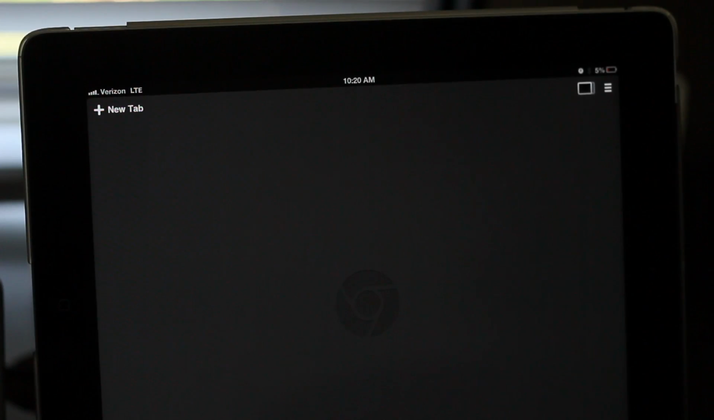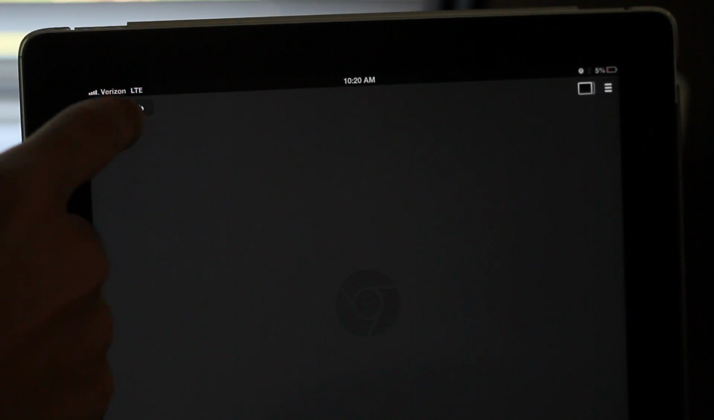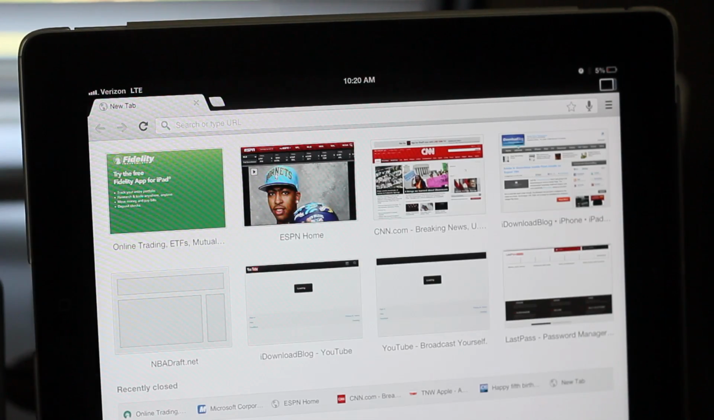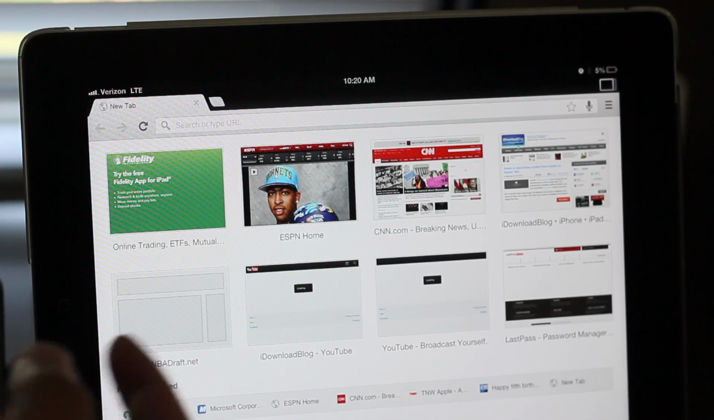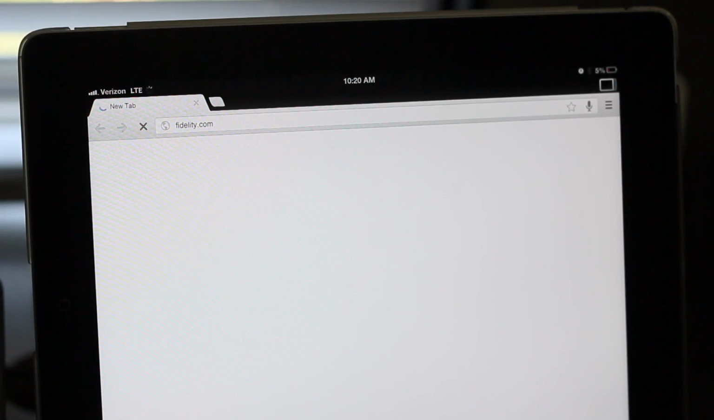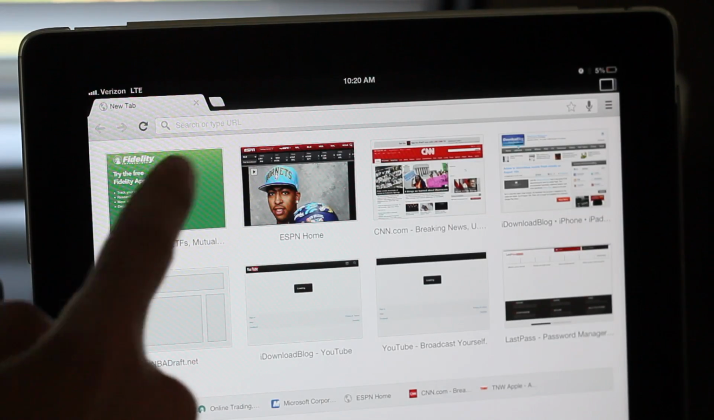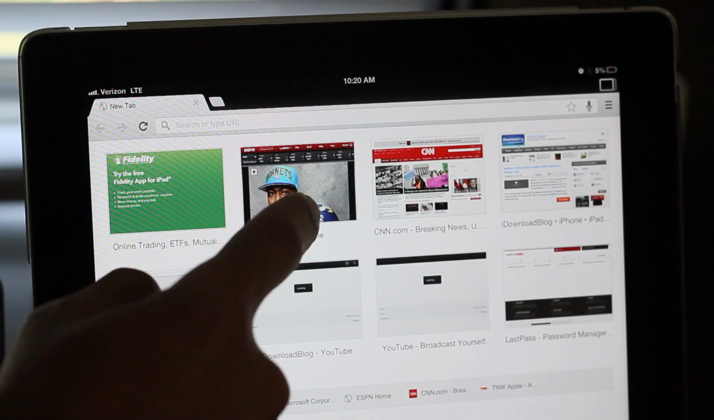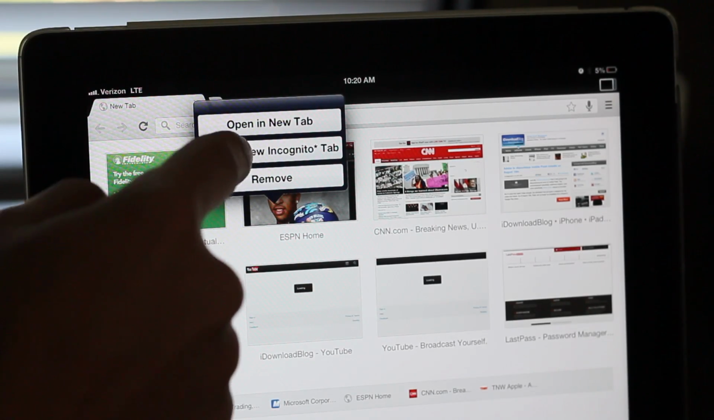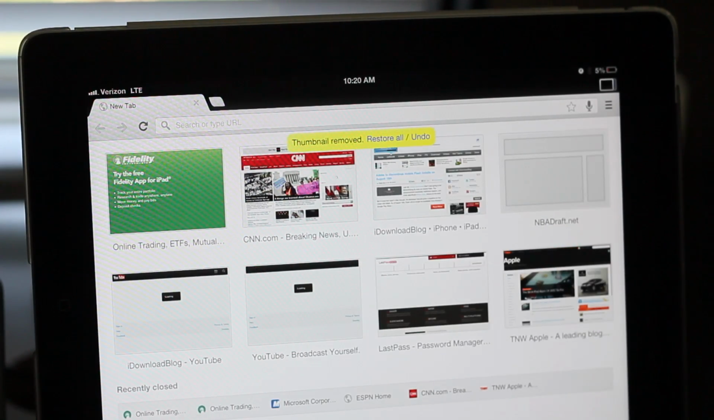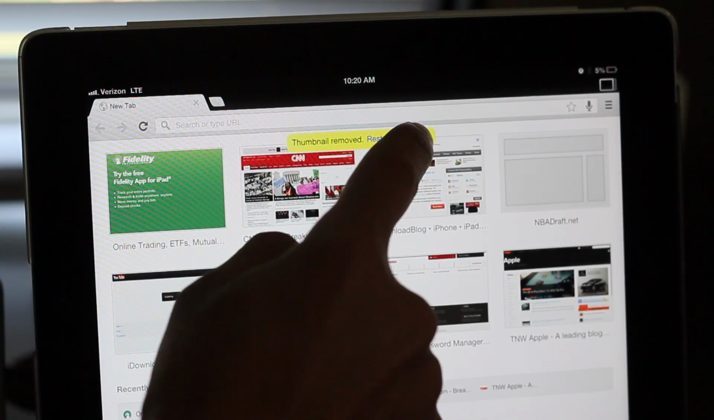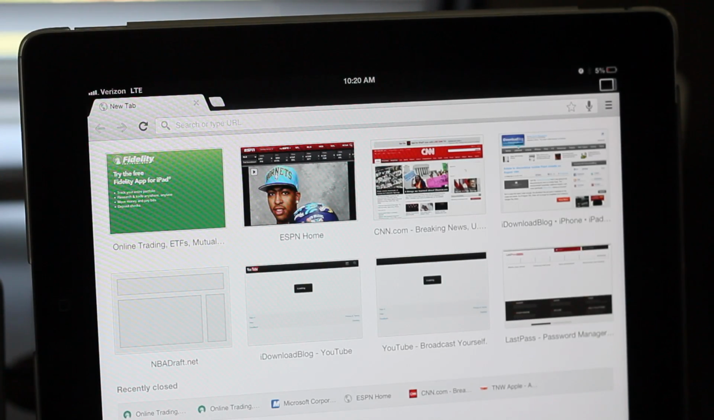Next up to bat is Most Visited. This is sort of like the speed dial plugin that you find with Firefox, or if you're running Chrome on the desktop, this will be instantly familiar to you. You have all your most visited tabs or most visited websites in sort of like a speed dial mode, and then you also can tap and hold to invoke this menu, which allows you to open in a tab or remove that. You can also undo anything you remove as well just by tapping that right there. Notice below you also have your recently closed tabs as well.